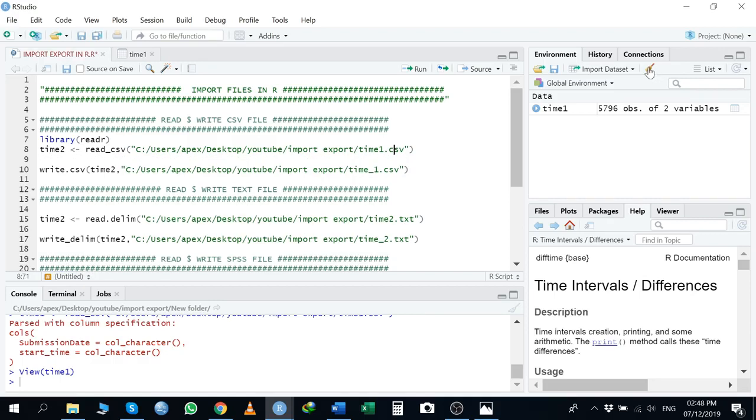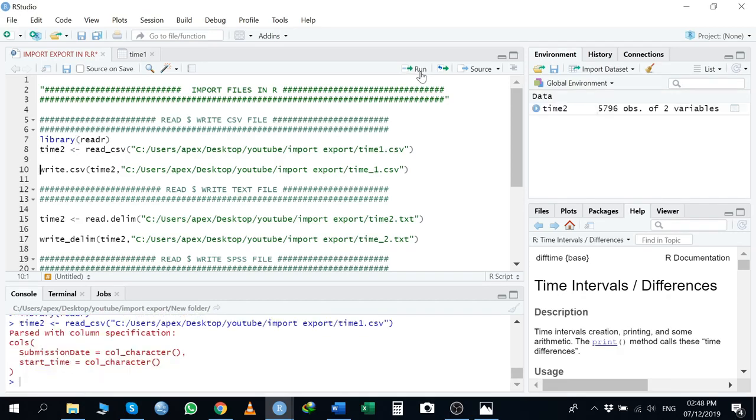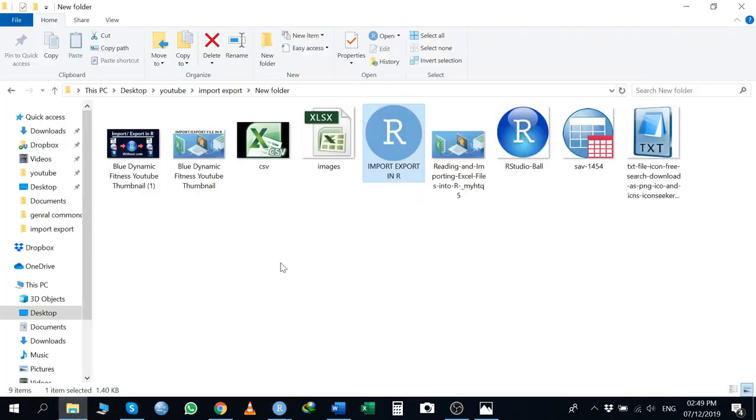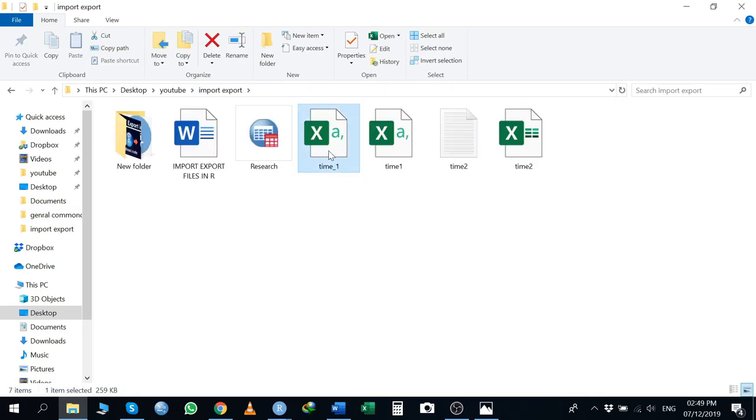For example, if you want to read this file again, you just run this code and you will automatically import this file again. If you want to export this file, you just write CSV, the name of the file which you want to export, the folder where you want to export, the new name of this file, and the extension of CSV. When you run this command, your file is automatically exported into the folder. For example, here you can check that your file is exported here.